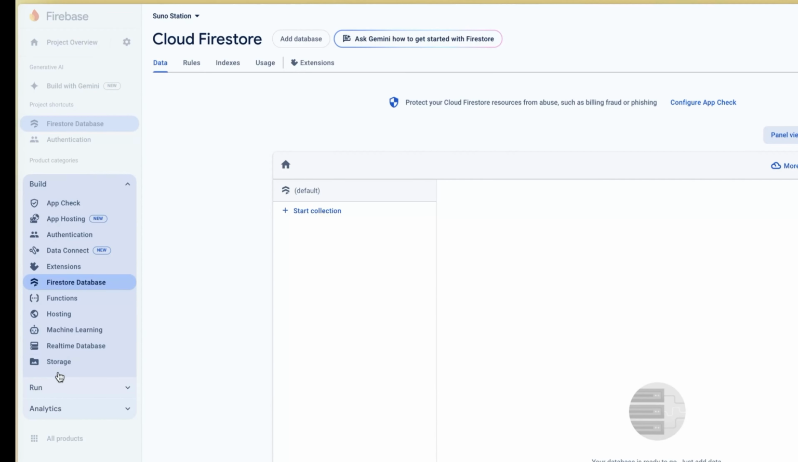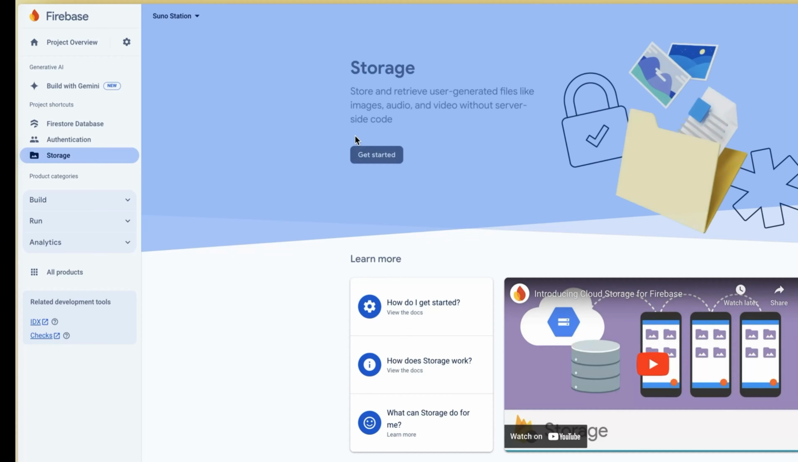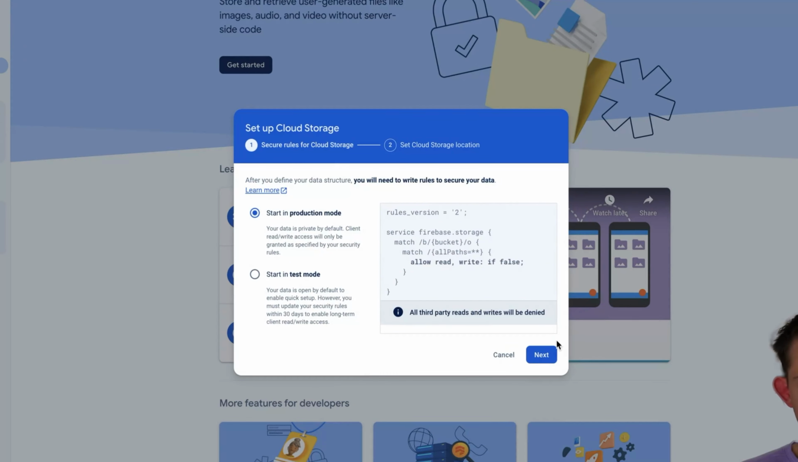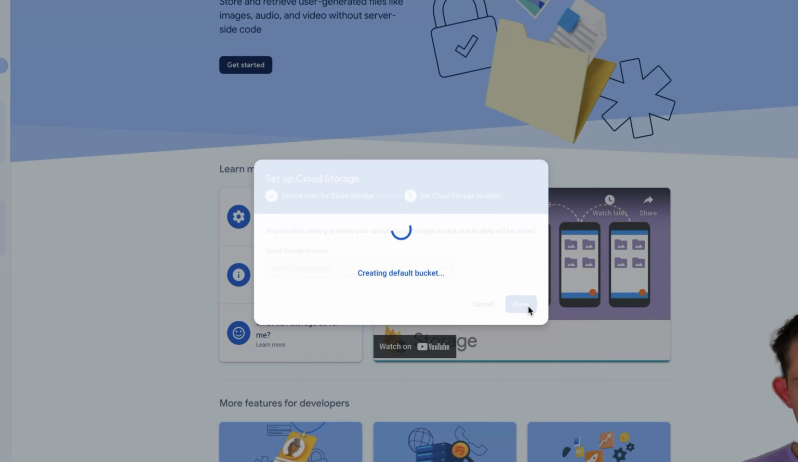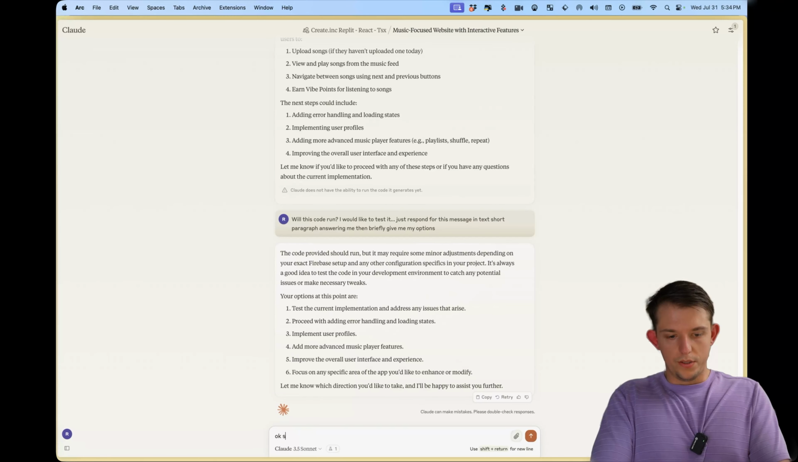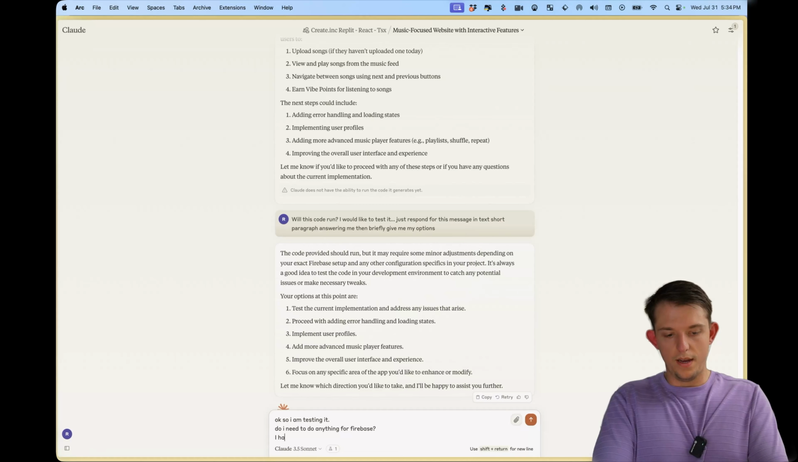We also need to do storage. So you need to go to storage, and then it's basically the same thing. Get started for storage, production mode, done. Okay, rules. Okay, so I am testing it. I have created a database, created the Google sign-in, created the authentication, and then uploaded the Replit dev domain to the authorized domains. I created the storage as well, and they have the default rules.